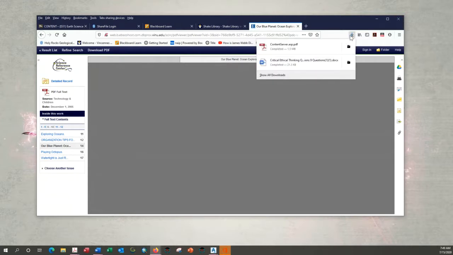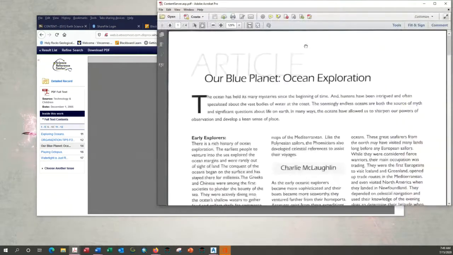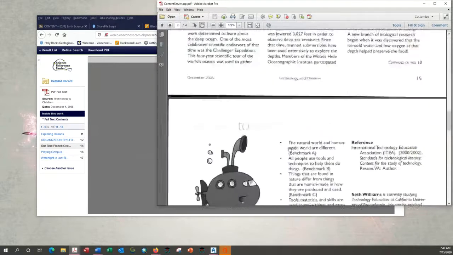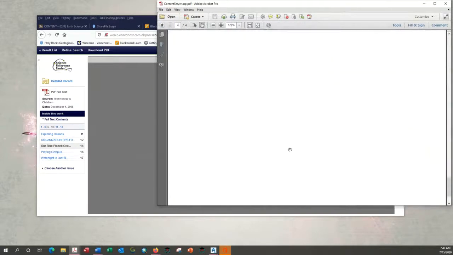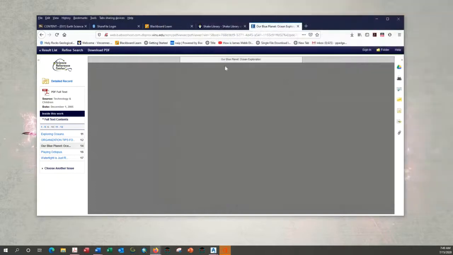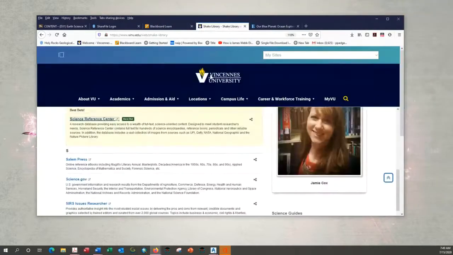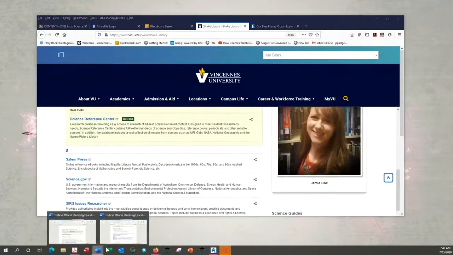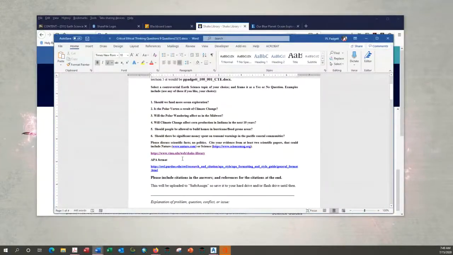Then it should come up with the full text. You can read the paper and see if it's a paper you'd like to use and get some data. That's how you're going to get some resources.